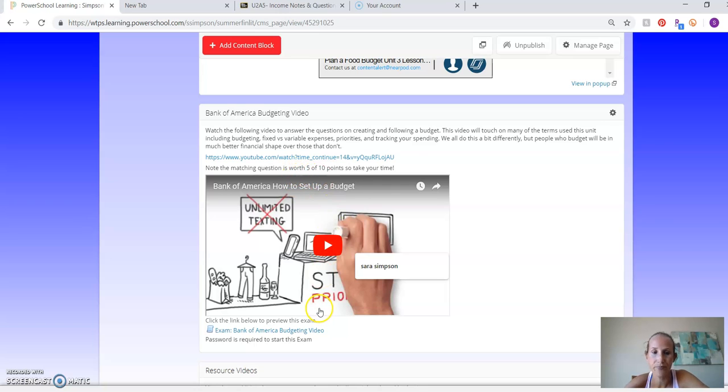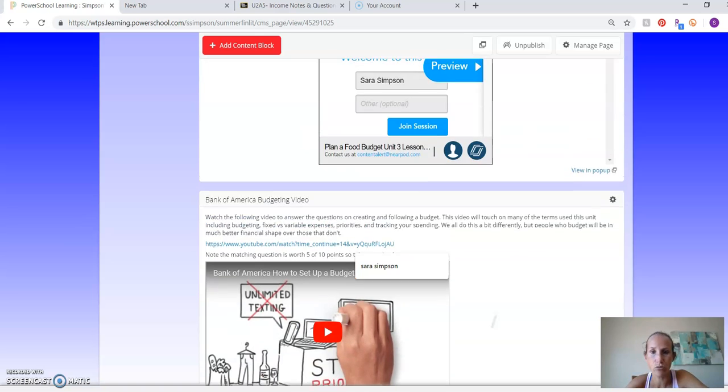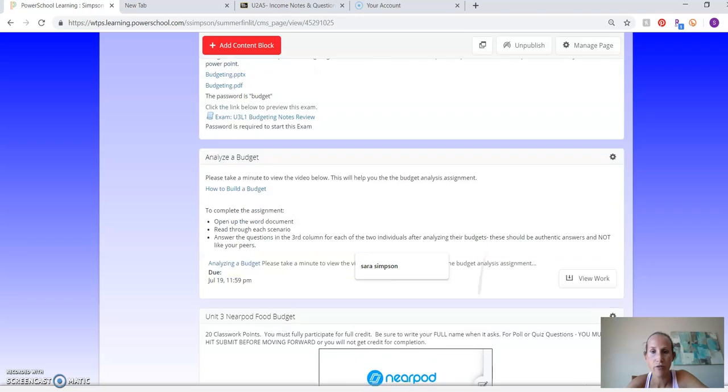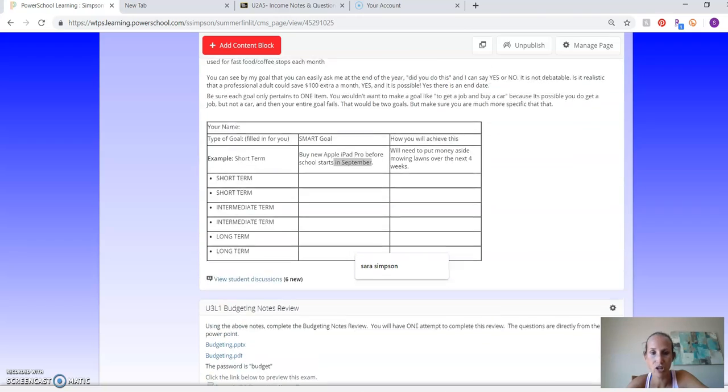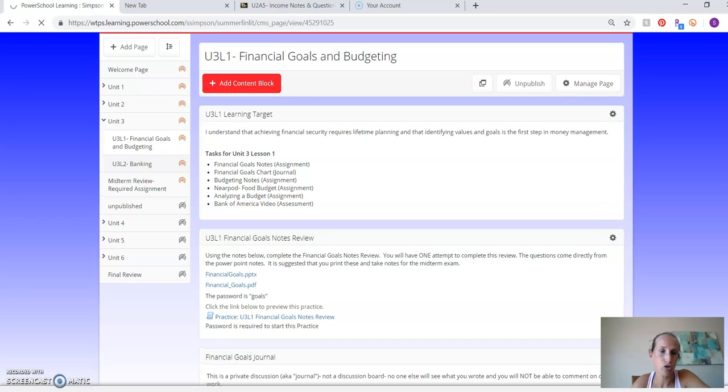So take your time. There is no vocab quiz for this section, but make sure that you do know all the vocab terms for both the financial goals and budgeting for the exam. And then banking. Banking is a short assessment.